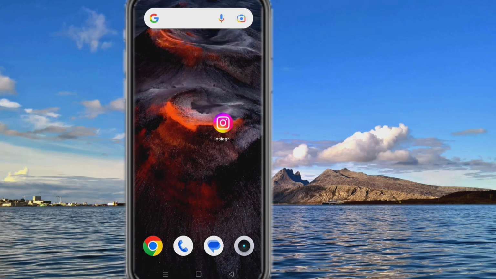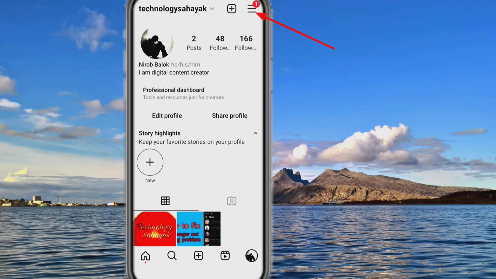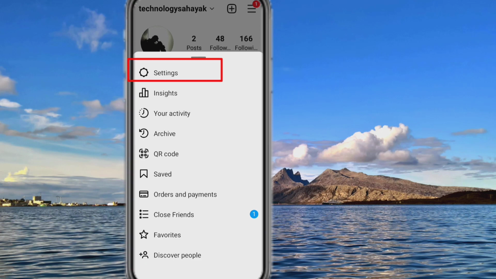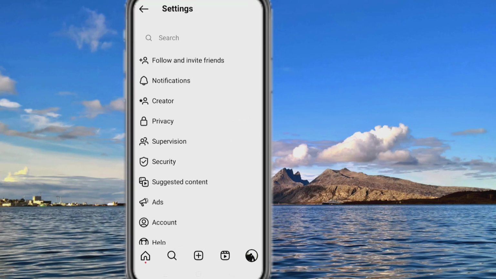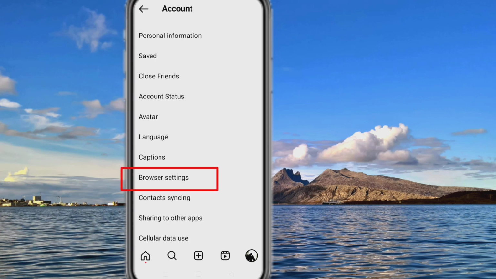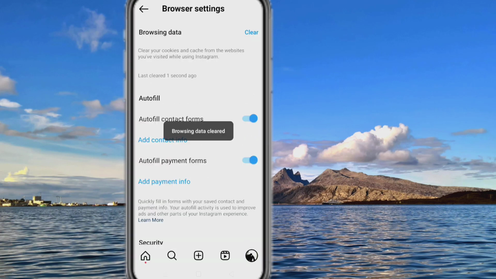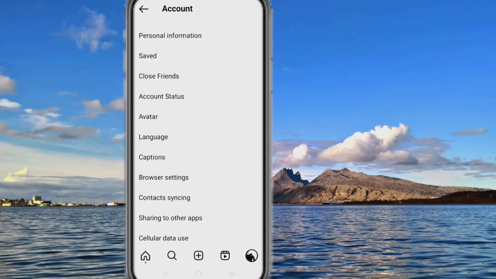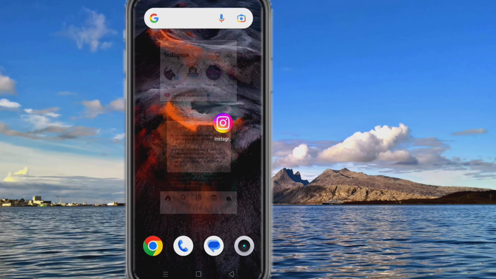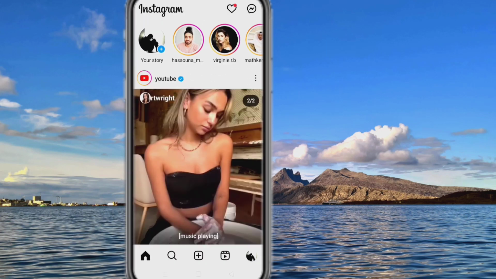Open your Instagram account. Click on the Profile icon. Click on the 3 lines. Go to Settings. Click on Account. And then click on Browser Settings. Here simply clear the browsing data, that's it. And then check if the issue is resolved or not. If not solved, follow the next step.